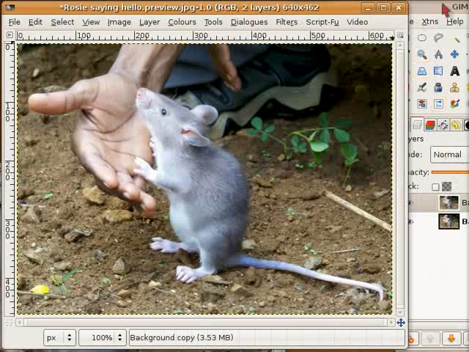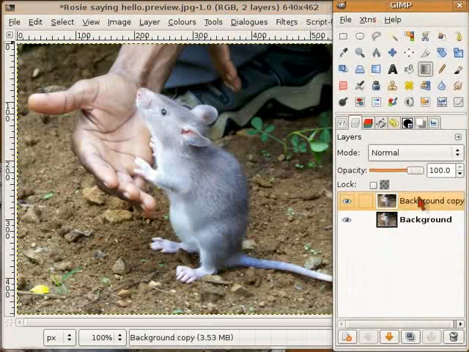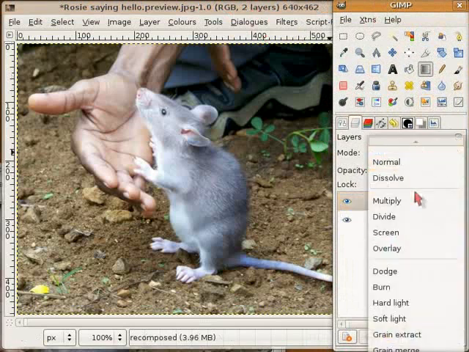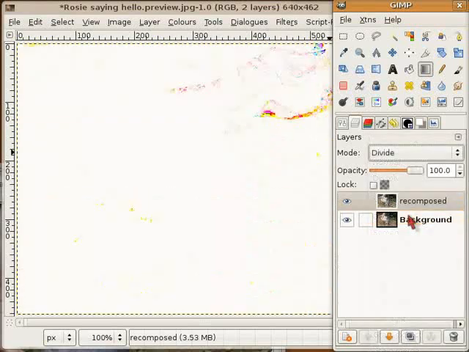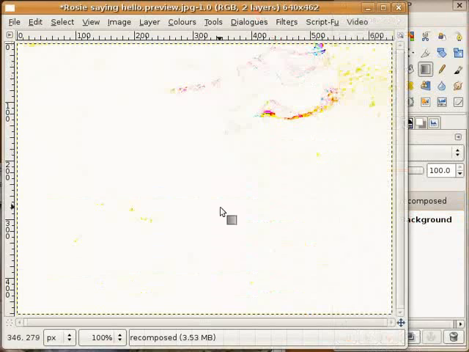I rename this to recomposed. And now I set the layer mode to divide. Normally, if you divide a pixel value through itself, it should be 1, white. And let's look. So this image should have been white, but it isn't. Everything you see here non-white are rounding errors due to 8-bit conversions.